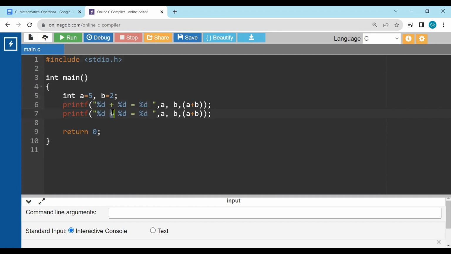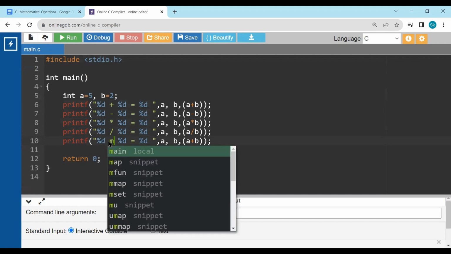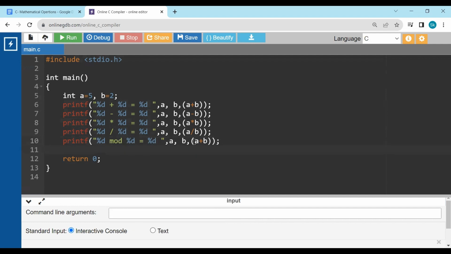The next one we are using is for minus, so we can see what the minus operation gives. Next we do the multiplication, which is like this. Next is division, so our division operation is this one. Now there is another one, the mod operator, which is basically this percentage symbol. It returns the remainder.